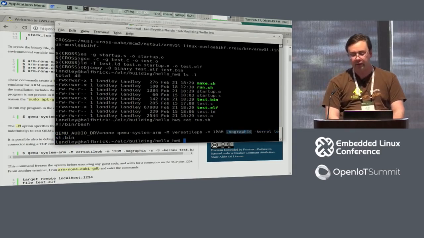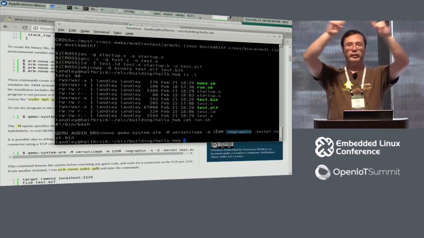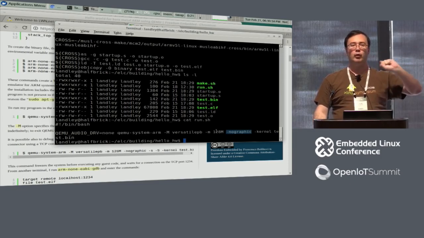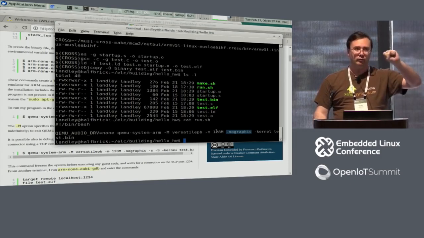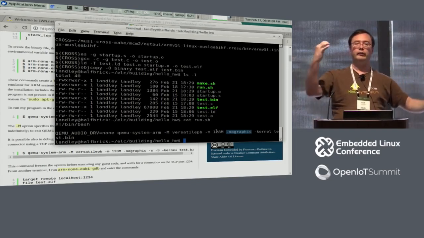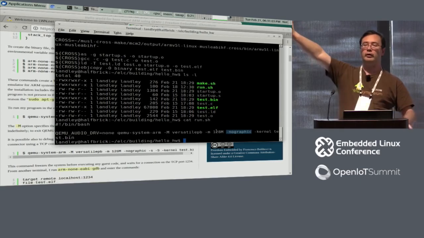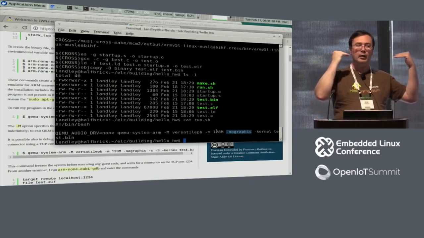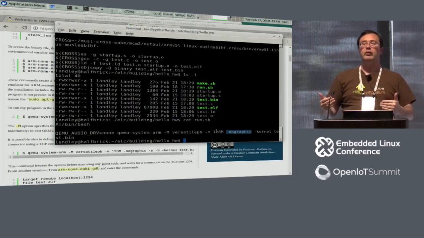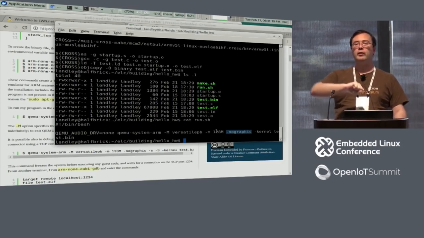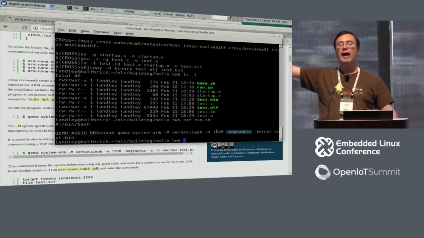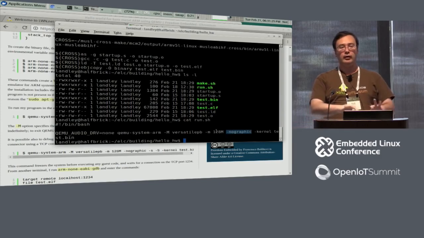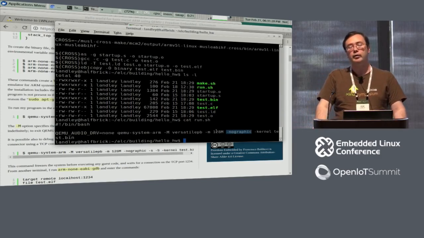-nographic says, instead of popping up a window with the bitmap output of your emulated video card, where the program tries to access the emulated hardware and its driver intercepts that and writes it into the window, instead of doing that, just have a serial port on the standard in and standard out of the QEMU program, so that whatever you write to QEMU's standard in goes to the serial port, and whatever the program writes back to the serial port goes to standard out of QEMU, so that you can actually interact with it.